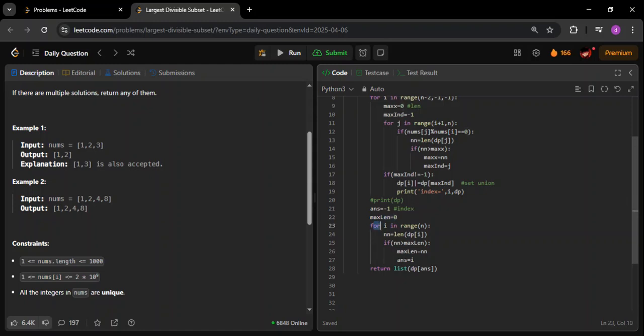Now I'm going through each element from 0 to n minus 1. Then I'm checking what is the length of the DP of I. Remember, DP of I is a set. For the set, I'm recording the length. If the length is greater than the max length, then I'm just updating these two variables. I'm recording its max length, and at the same time recording the index for this, because remember, this is the set that we have written at last, if this remains the bigger one.